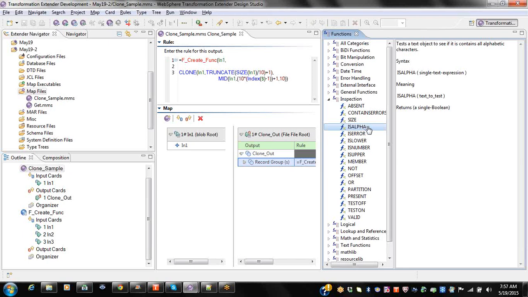So is alpha function will verify the input object, whether it is having only alphabetical characters. If it is having only alphabet, it will return true. Otherwise, it will return false. And is error also, if there contains error, it returns true.